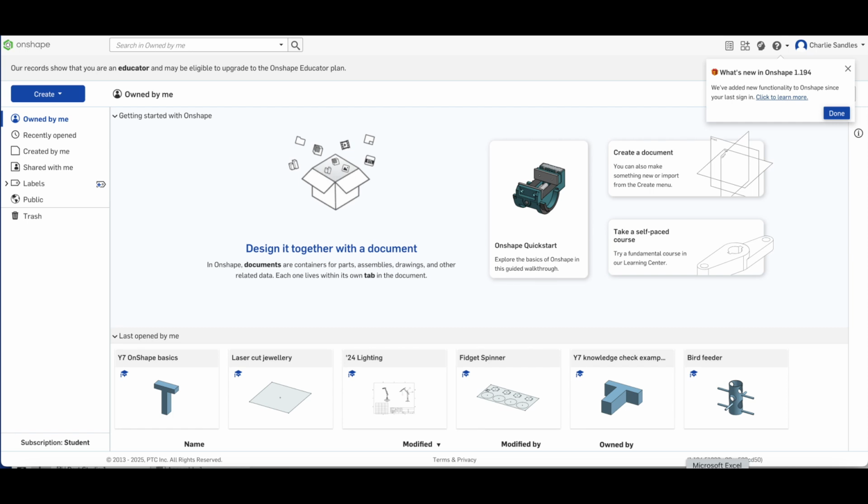Okay, so when you log onto Onshape, you are going to be confronted with this screen here, and you'll be able to see that on the left hand side we've got a variety of different tabs. Right at the top you'll see that we've got a create button, and clicking this is going to allow you to open up and create a new document or folder or different types of files.